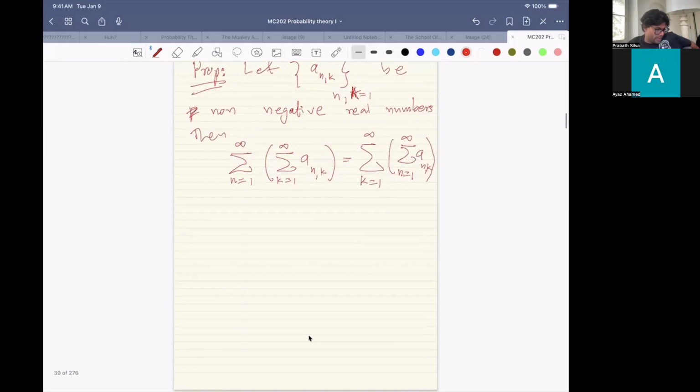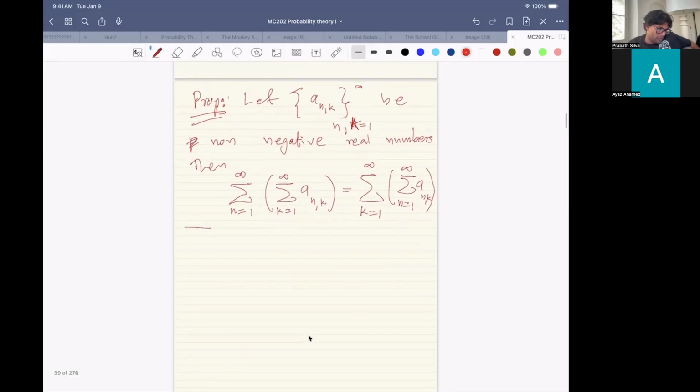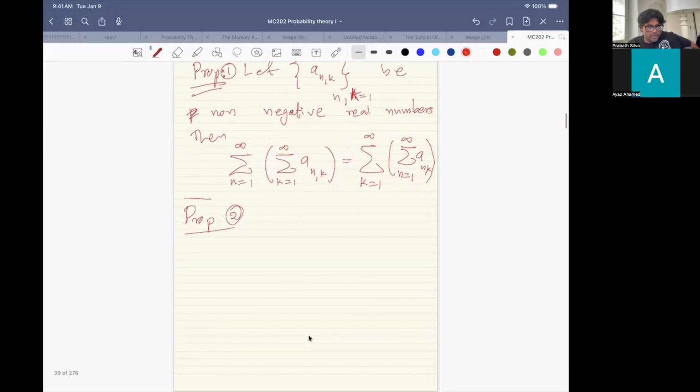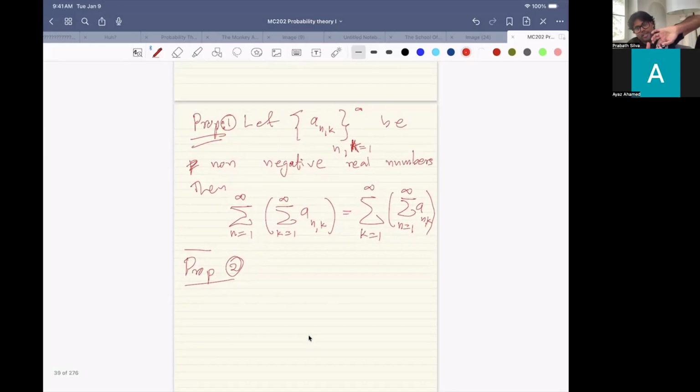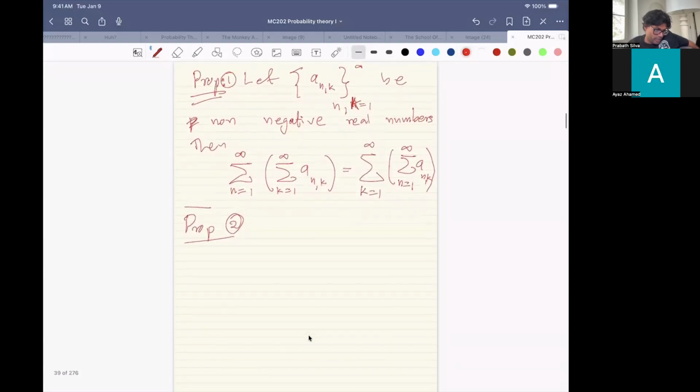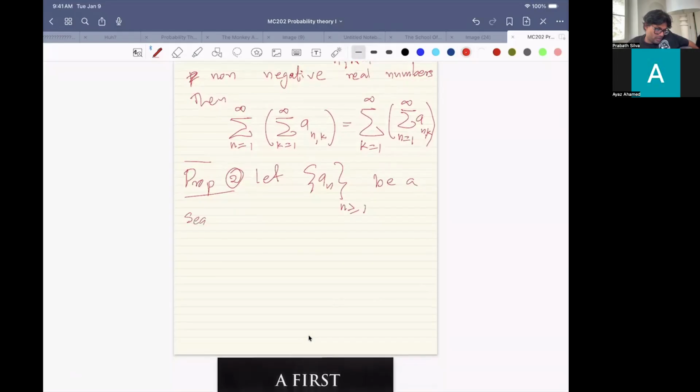Okay, and proposition 2. So the point is, if you have a whole bunch of positive numbers and you have a double sum like this, then you can switch the double sum. Okay, and then here is the other one. Let a_n be a sequence of non-negative real numbers.